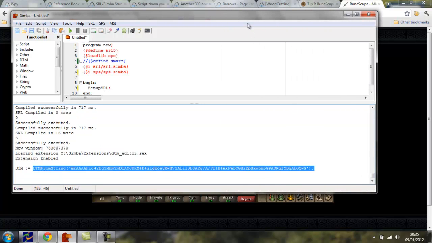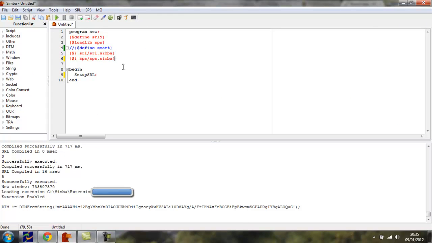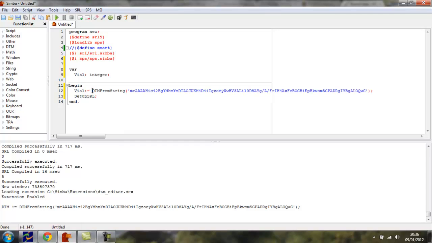So it's nice and long, and DTMs are stored in integers, so we need to create a new variable and call it vial, and that's going to be an integer. Now, next, we need to declare the DTM. So we'll do vial equals, and then we'll paste that in. And that is the DTM. Just that long string of letters, characters. And to use the DTM, we use FindDTM. And then we've got the DTM.